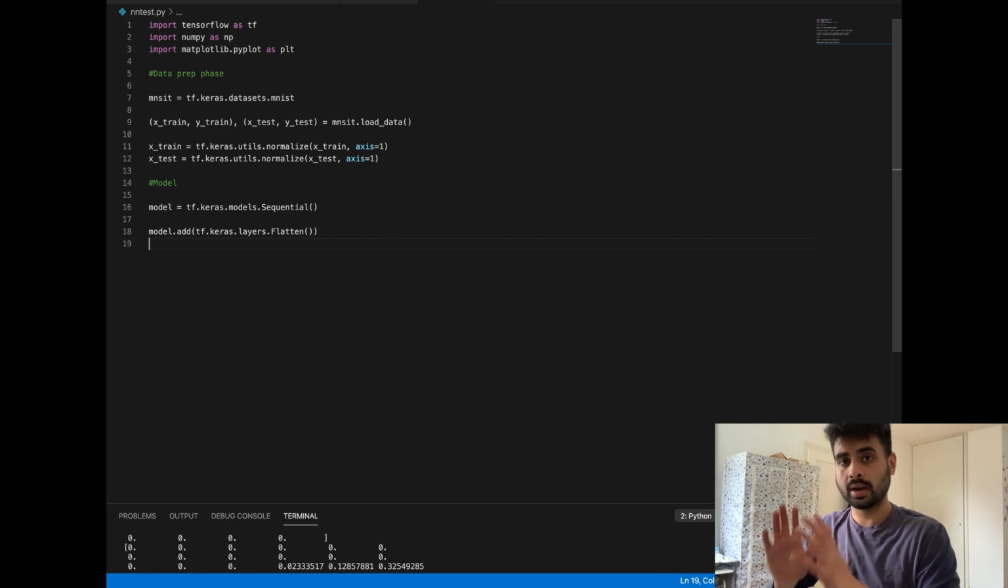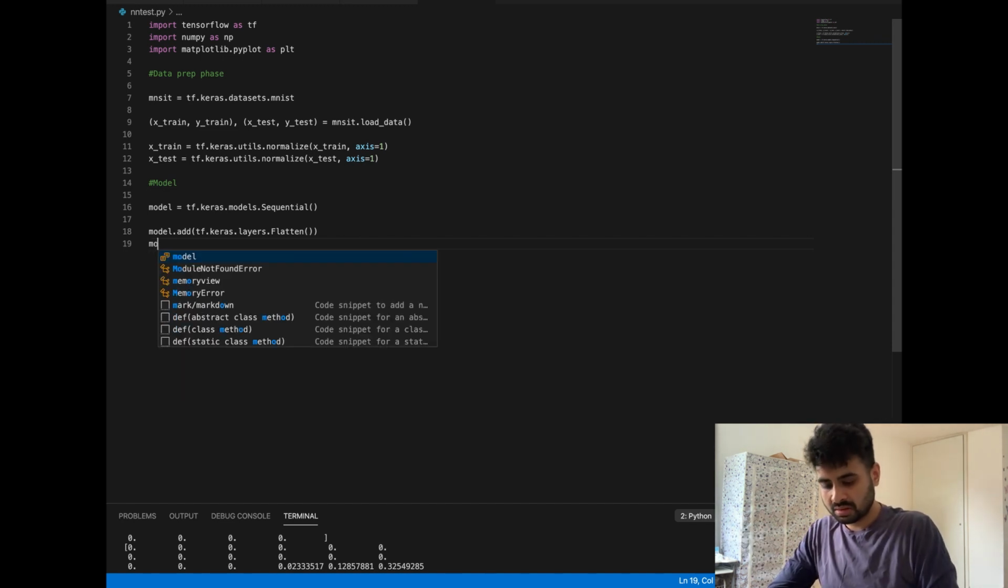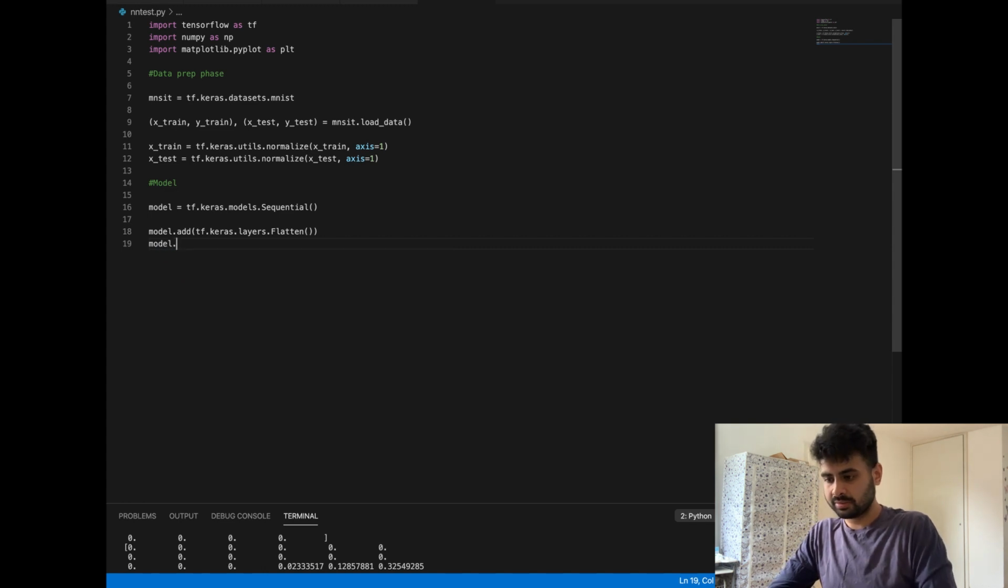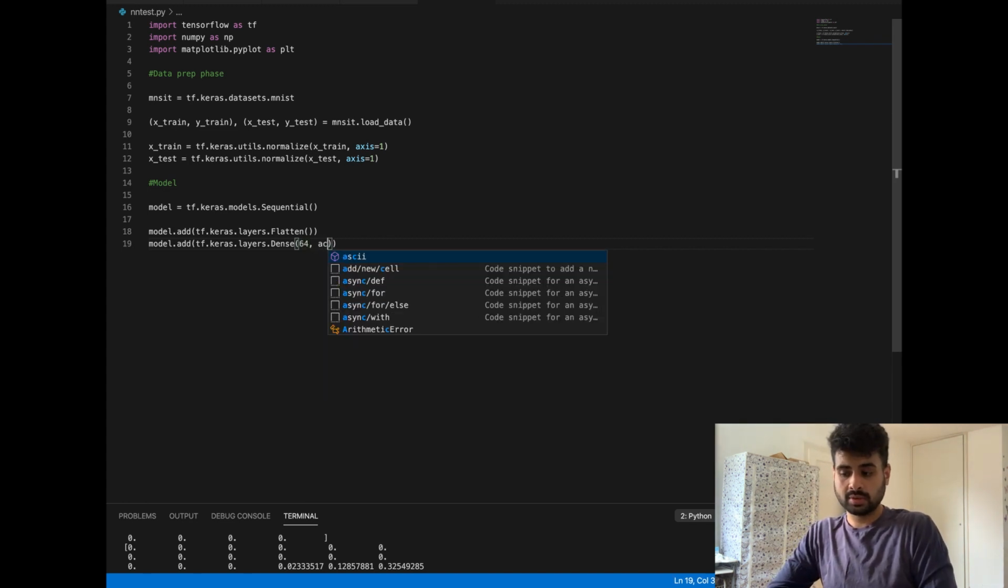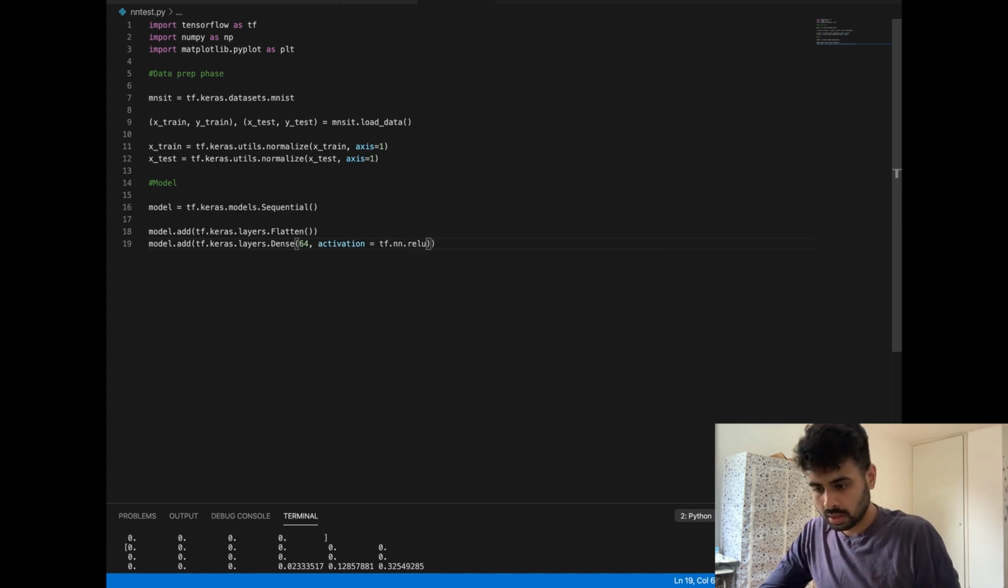Then we put our hidden layers. Let's say I want one hidden layer. I don't know if that's enough, but we'll see. tf.keras.layers.Dense is a hidden layer. And how many neurons do you want? Let's say 64 neurons in this layer, and I want to give it an activation function. So activation is tf.nn.relu. We'll use the ReLU activation function.